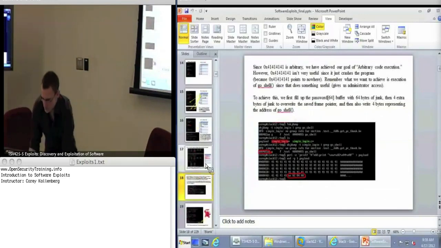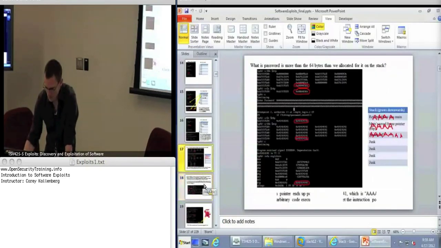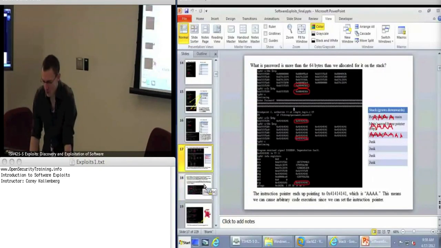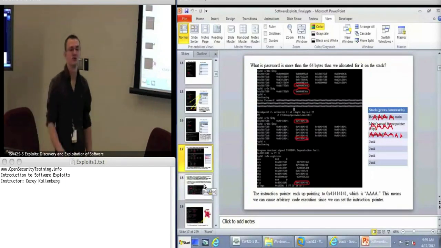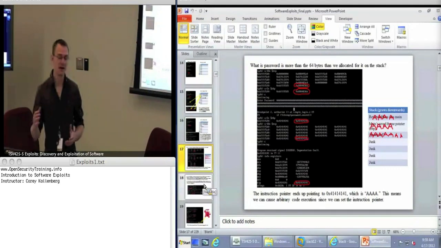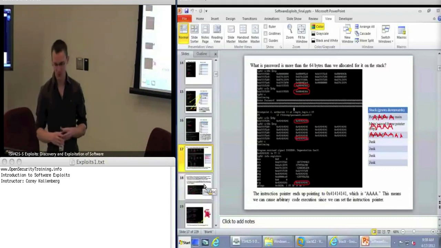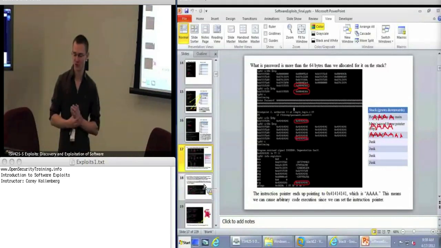Okay. And this is how we're going to do this. Step number one is figure out, okay, we know that we can override the return address, and that the return address will eventually be put into EIP. What do we want to override the return address with? Overwriting with 0x41414141, AAAA, is cool, but it's not all that useful. So we actually want to find an address to replace the return address with that is useful to us.